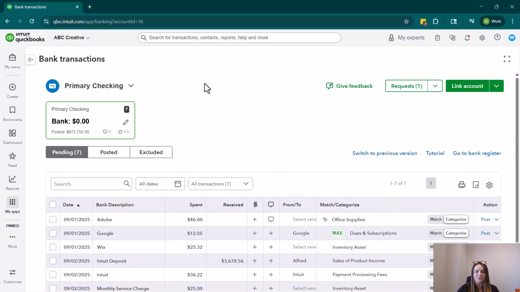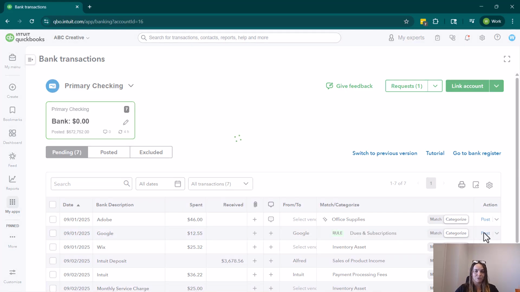When we come to the bank transactions page, what we're going to see is this little green highlighted rule right here. And what that tells me is that QuickBooks has assigned a rule to this particular line item. I can see right here, I have a rule that says that it's going to be Google and it's going to go into dues and subscriptions, and I can go ahead and choose to post it right away.